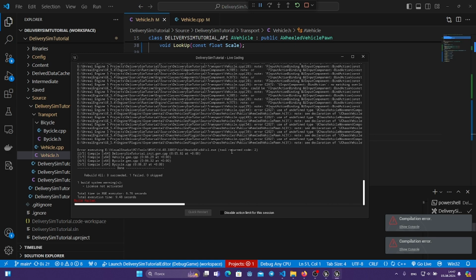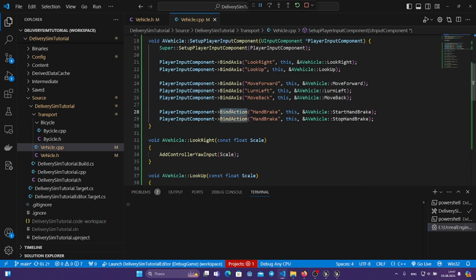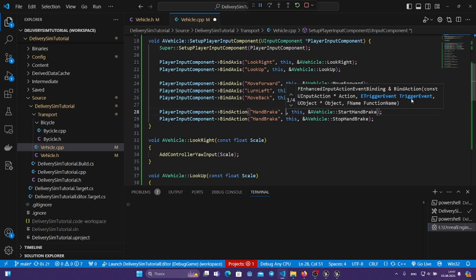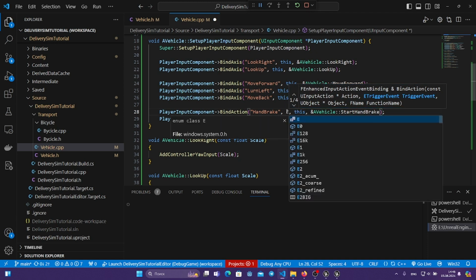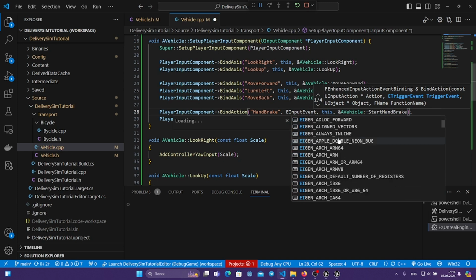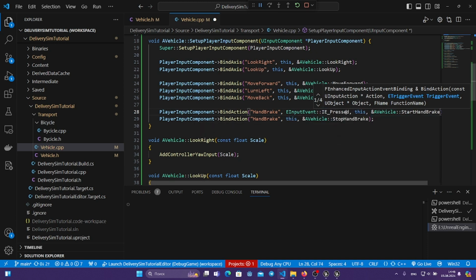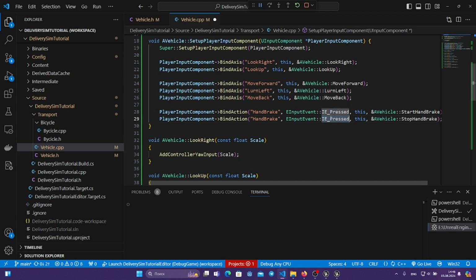What is wrong now? Oh yeah, I forgot. When we bind actions, we should also provide the kind of event when we want to bind it. You see that? Trigger event. And it's very easy to fix. Input event. Editor should help me a bit, please. And here pressed. Here is I released.